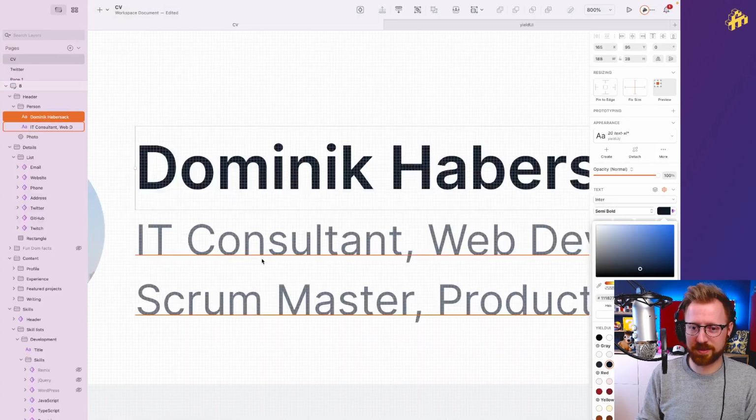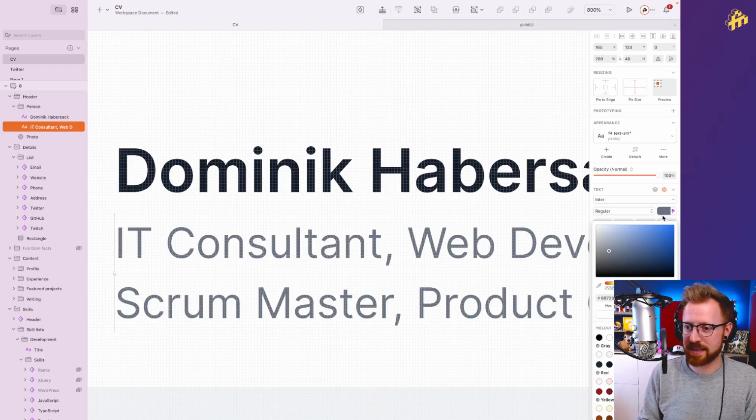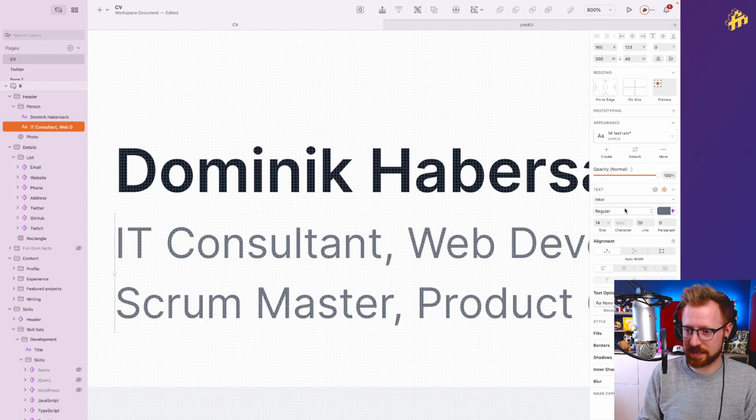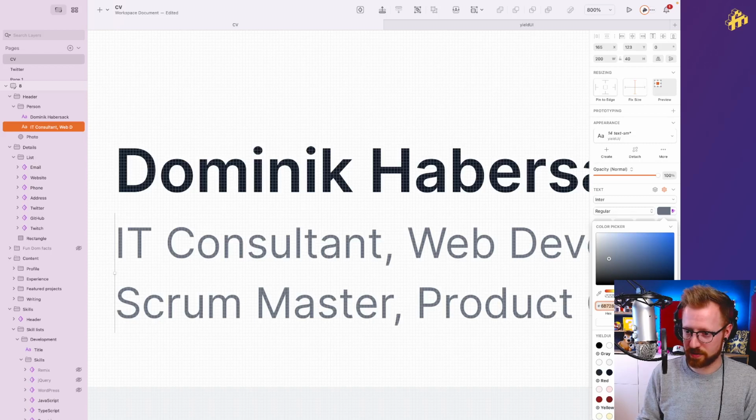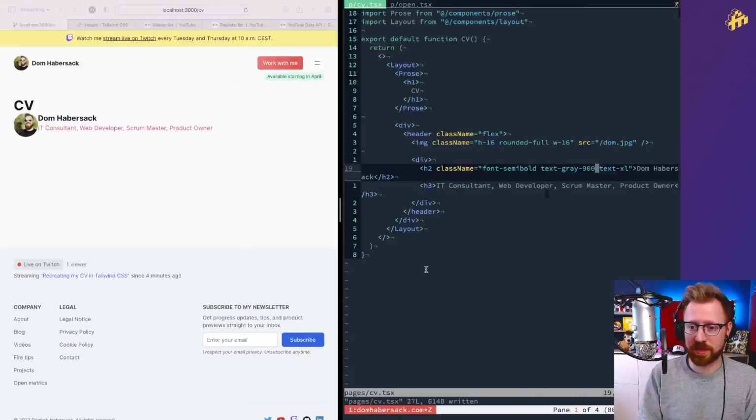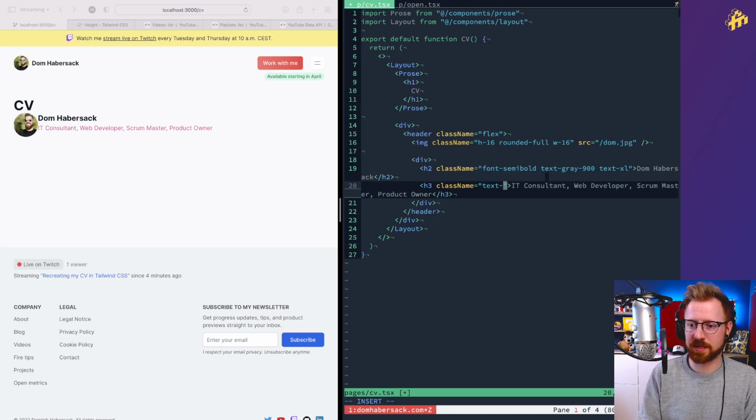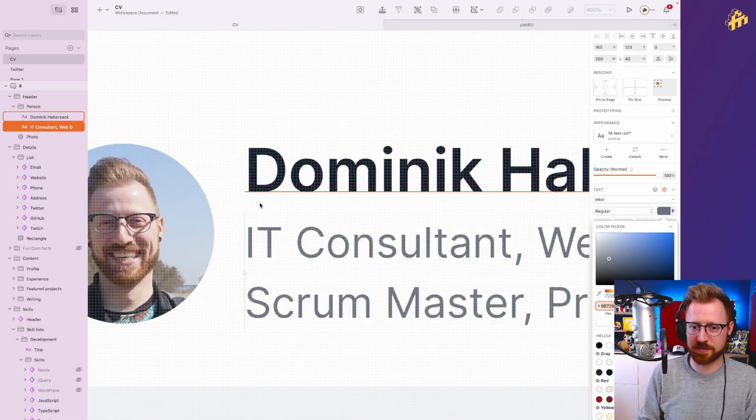And similarly over here, where it says IT consultant, web developer, scrum master, product owner, that is the small text, text-sm on regular width, and hovering over here we see that as gray 500. So text-sm, text-gray-500. Class name text-sm and text-gray-500. That isn't fully it yet, because there's also some space between them.